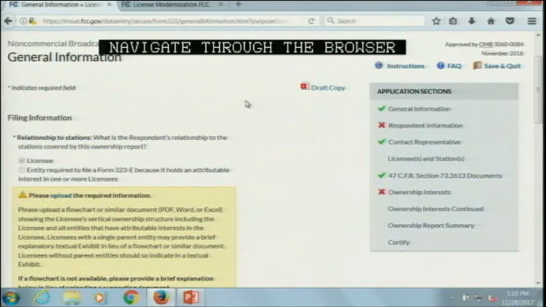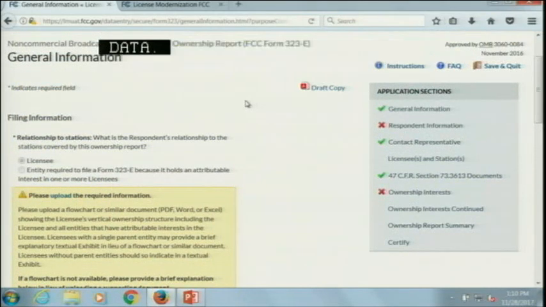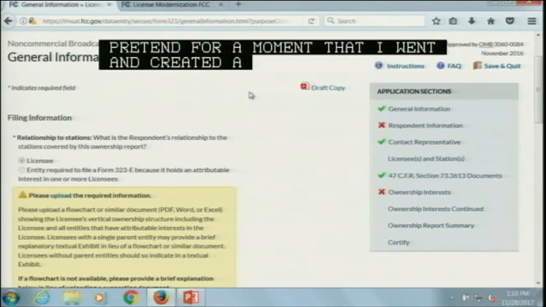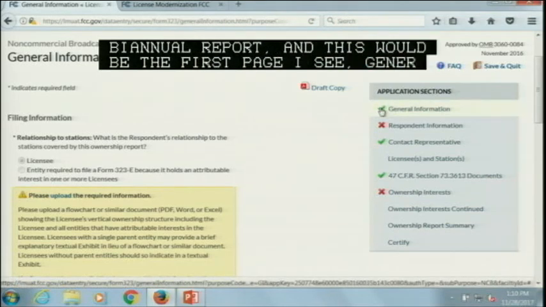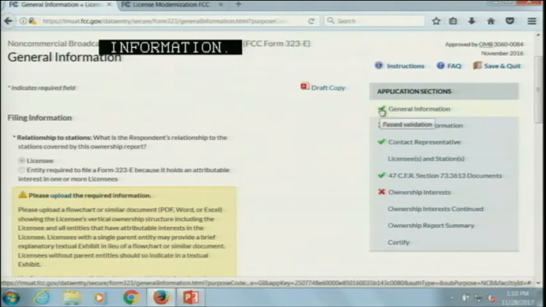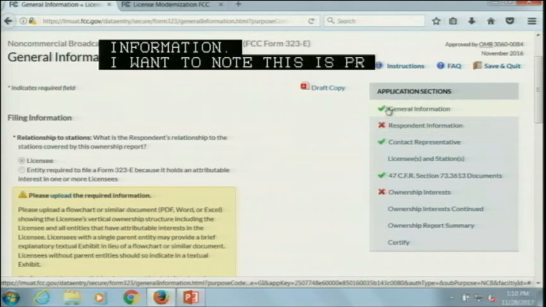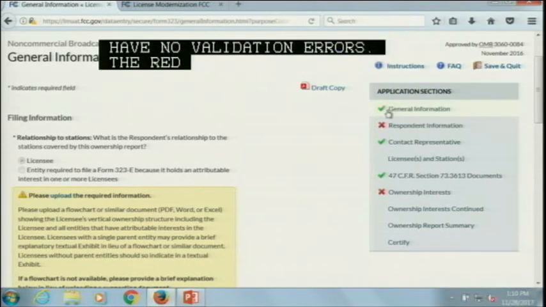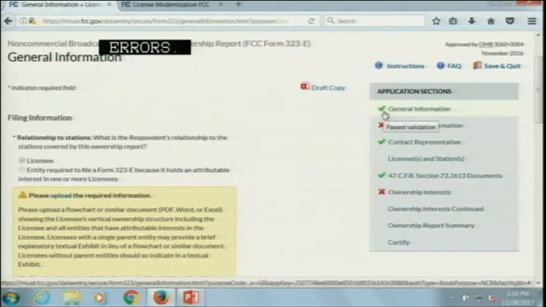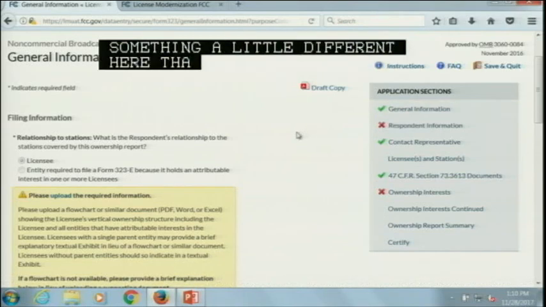So we can pretend for a moment that I went and created a non-commercial biennial report, and this would be the first page I'd see. It would be general information. Of course, what we see here, I do want to note this. It should be self-explanatory, but I have some green check marks that indicate that on those pages we have no validation errors, and the red X's, of course, mean that there are errors. So again, this is something a little different here: it will give you a snapshot of what pages you have some errors on.